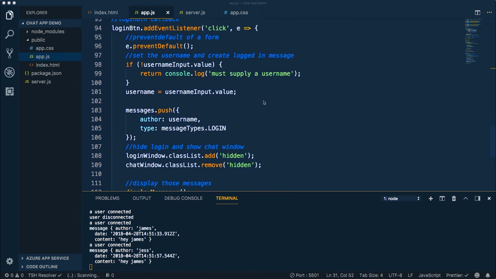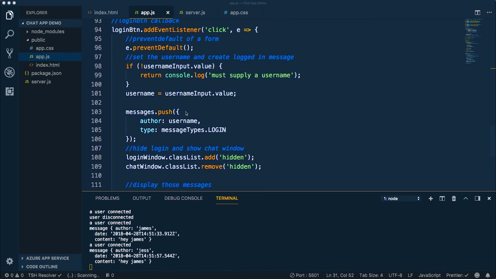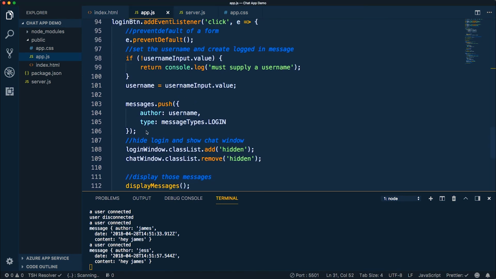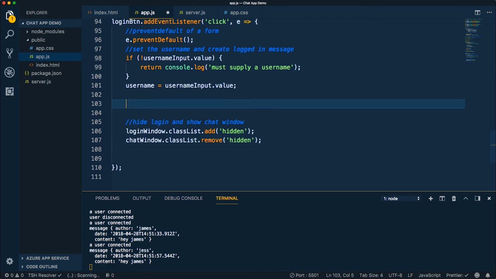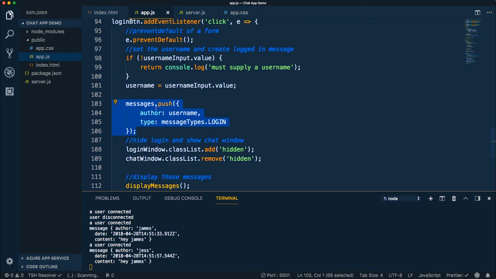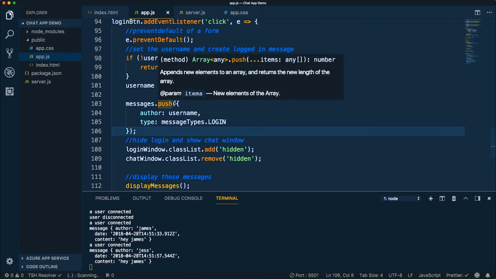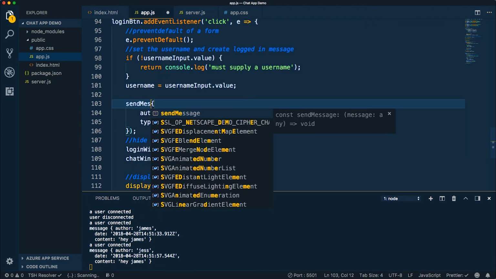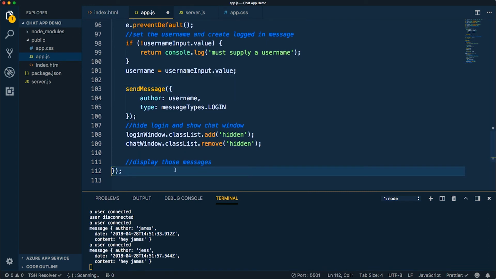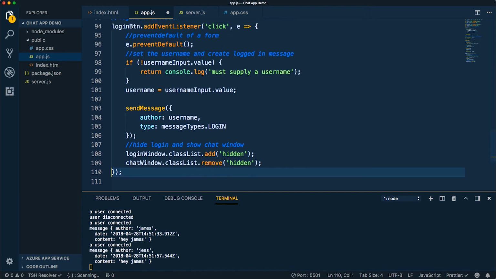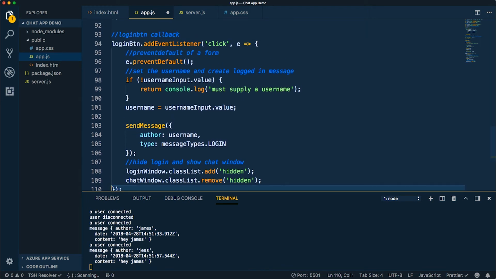And what I realized is we updated our message event handler, but we didn't update the login button click event handler. Instead of pushing this into our array directly and calling display messages directly, we want to send. So we'll call the send message function, passing in the message that we have, with that object, and then we will not call display messages. We'll let that be handled by the event handler for when a message is actually received.